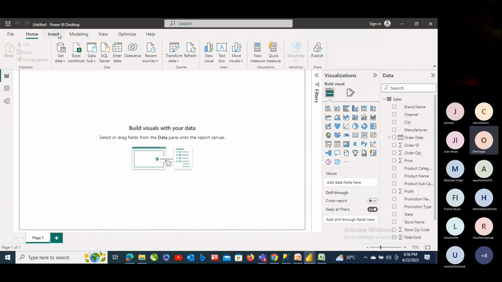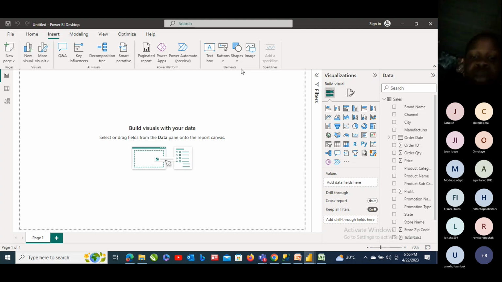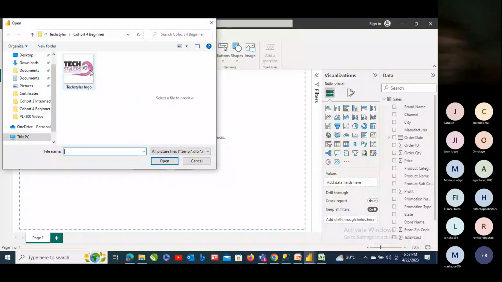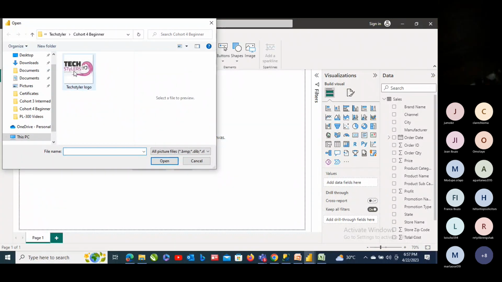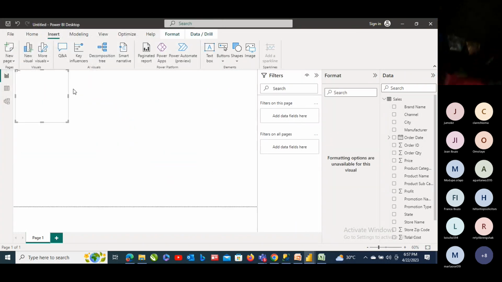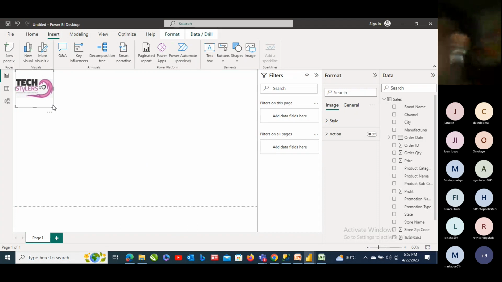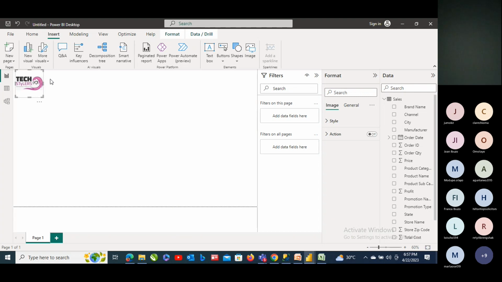Okay, so I'd like to insert, I want to bring in the logo. So you click on insert and you click on image. I saved the textile as image here, so I'm going to bring it in. Okay, and I'll just resize it this way.